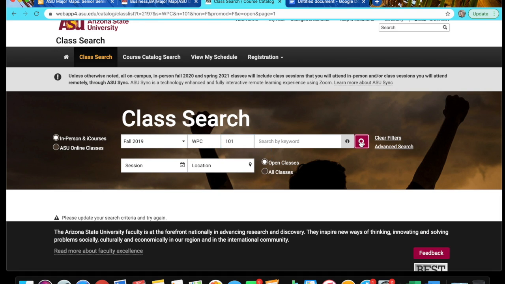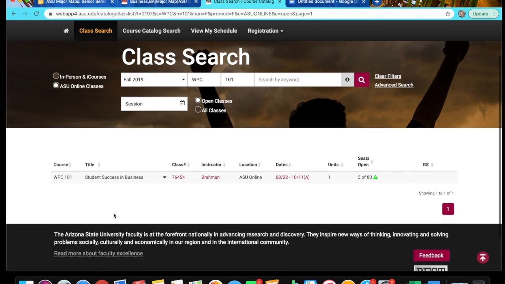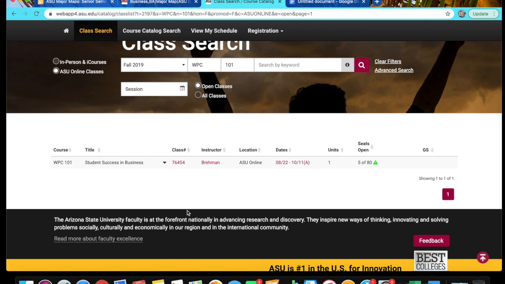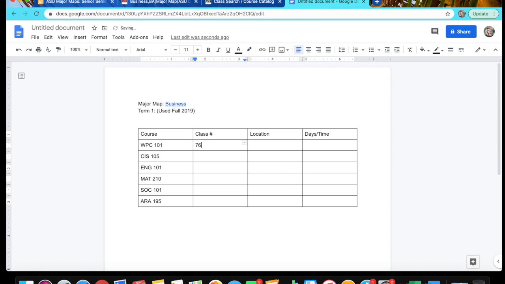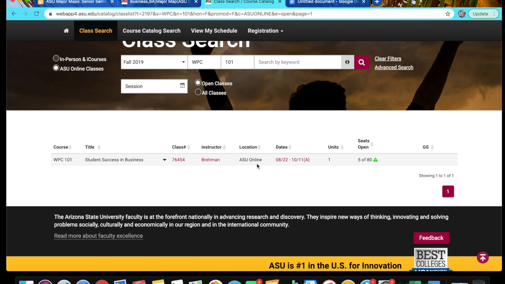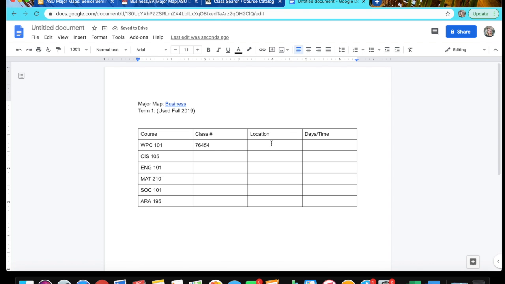and click search. So none matched our criteria, so let's see, it might be an online course. It is, and there's only one option, so obviously that's the one that we're going to pick. So the class number is right here, and you're just going to take that and type that into your document. And the location is online. And since it's online, there's not certain days or times that you have to be there.